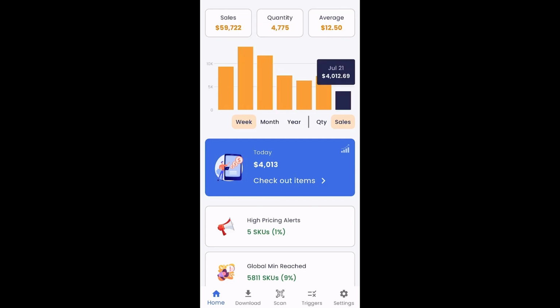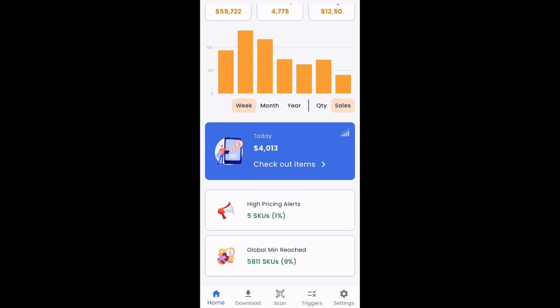At the bottom, you'll find the number and percentage of high-price items from the Bookz Pro standard package dashboard, as well as the number and percentage of products flagged as global minimum reached. Previously, there was a sold days tab at the bottom. We've integrated this into the dashboard.